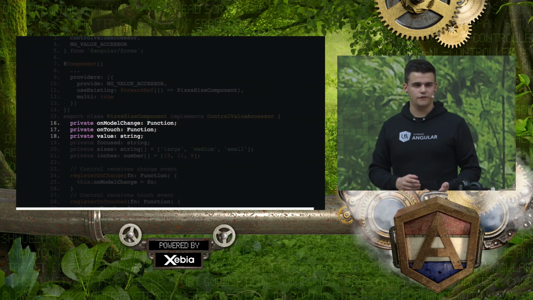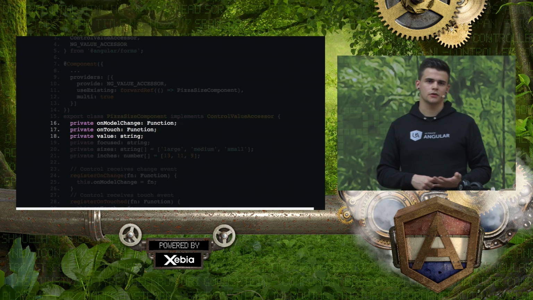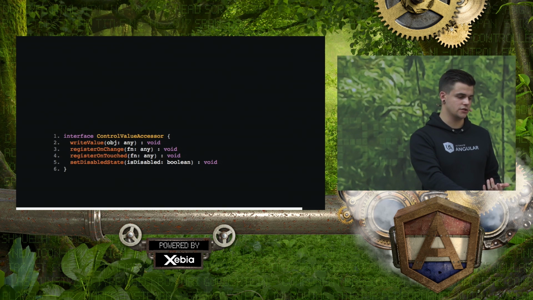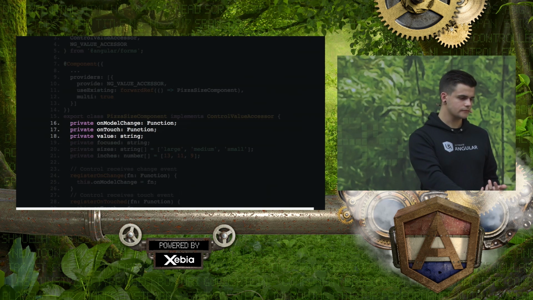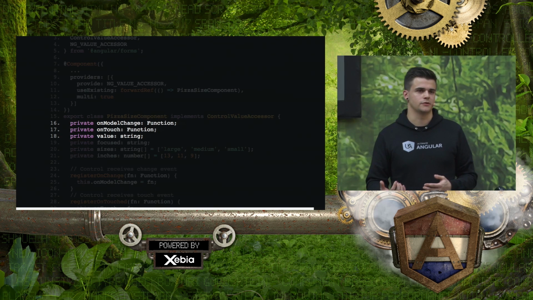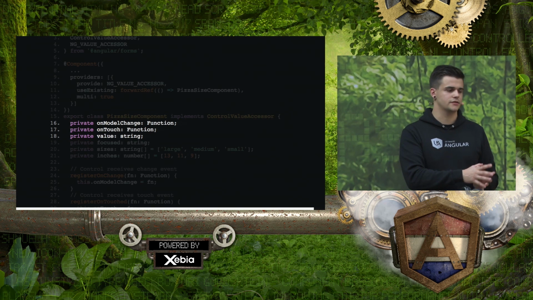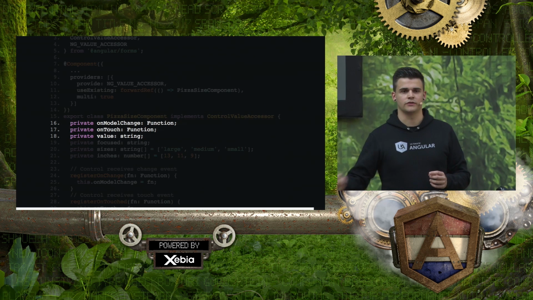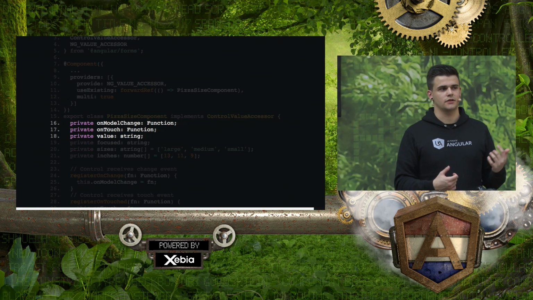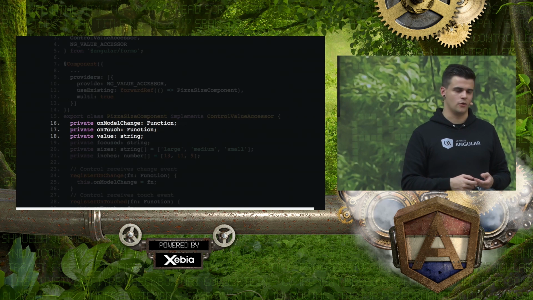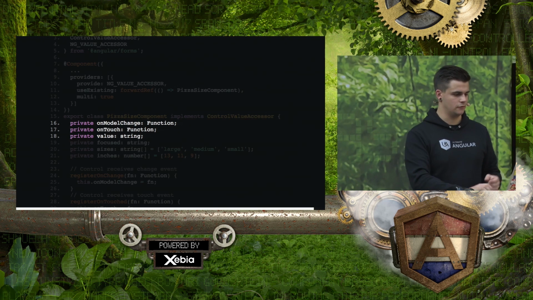We then get a few functions that we have to conform to, which are these. We have the write value, register on change, register on touched. So we can't use the functions directly. What we do is create a few internal methods or placeholder methods. We have on model change, private on touch, and the value. The value will be whatever's given from the form control. If somebody has half checked out and come back to their order, they might have clicked medium before, so we give them the value passed down from the form.